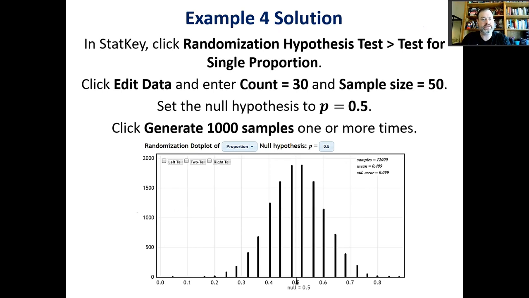So just pause this, do all this stuff, and I went ahead and did 12,000 samples. It doesn't matter how many you do, because we're having StatKey count the dots, so you don't need to see the individual dots. As long as you do 1,000, you should be fine.